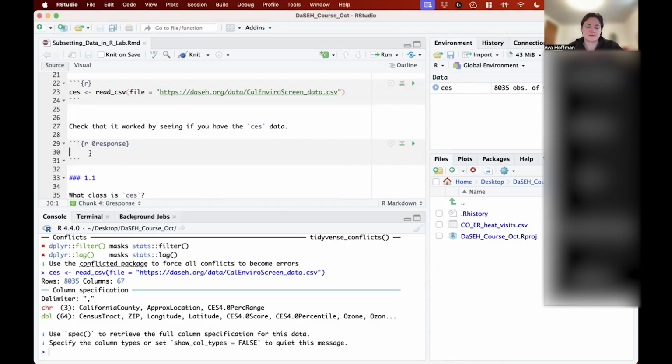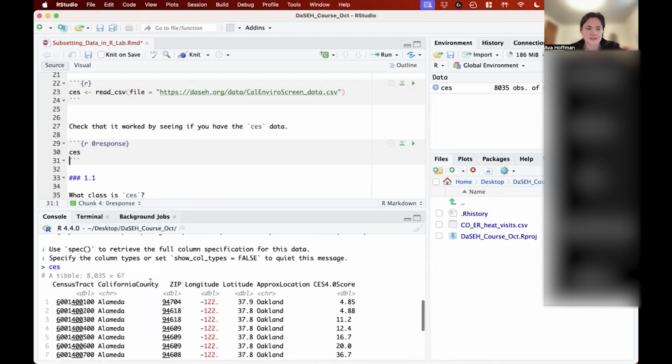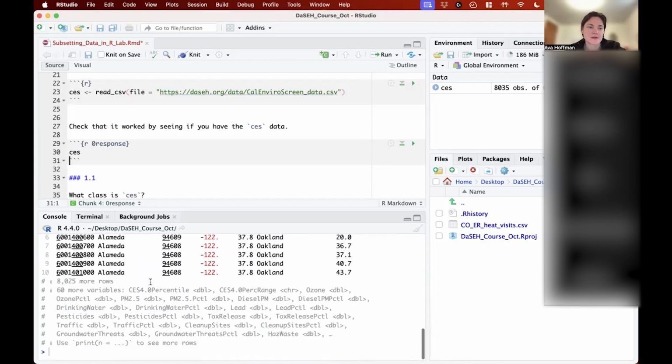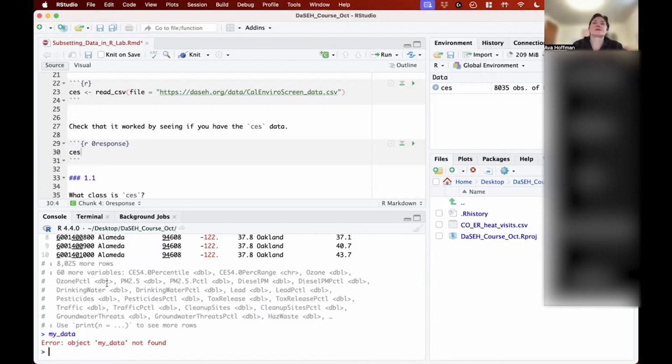Yeah, exactly. So what if I do this and hit enter? That looks good. I see some data in the console. So if I typed in an object that did not get read in, it's going to say it's not found. So always a nice way to do things.